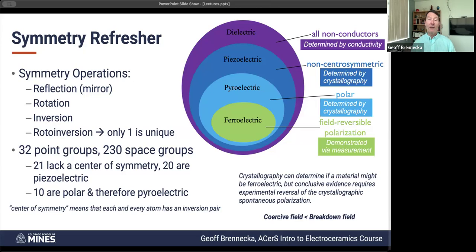If the material breaks down before you're able to switch that polarization, so if the energy barrier to get that polarization to change direction is so large that you actually get dielectric breakdown, so a lightning bolt going through the material before you can switch it, then that material is pyroelectric, but it's not ferroelectric. So you have to be able to experimentally switch it. It sounds like a pedantic point where it's just focused on terminology, but it ends up being very important in terms of the way things are applied and what kinds of applications you can use these materials for. All right.